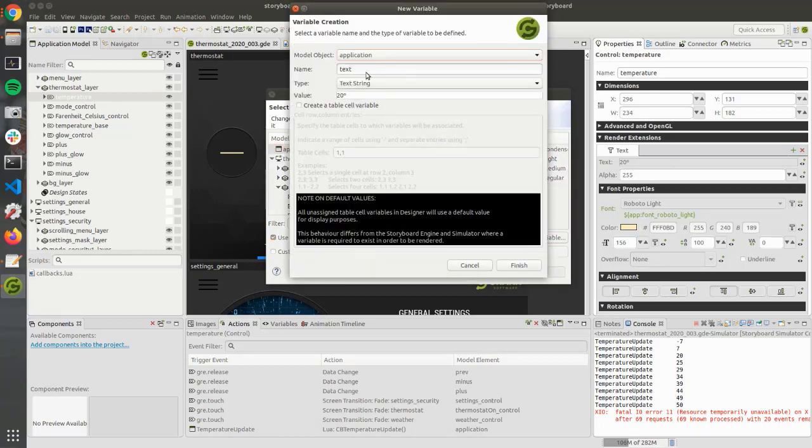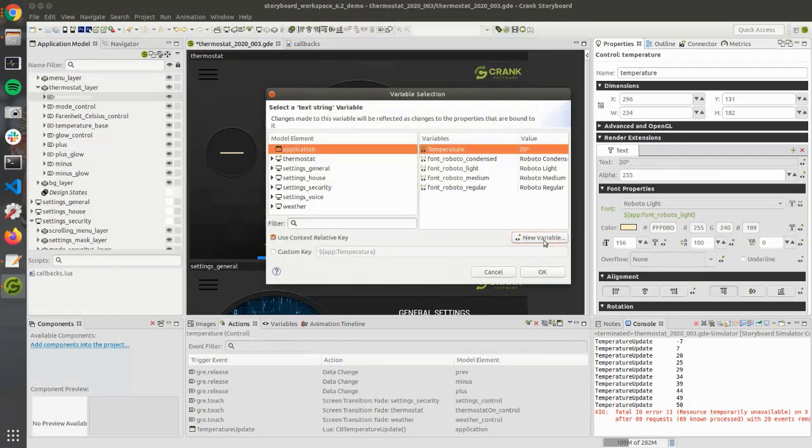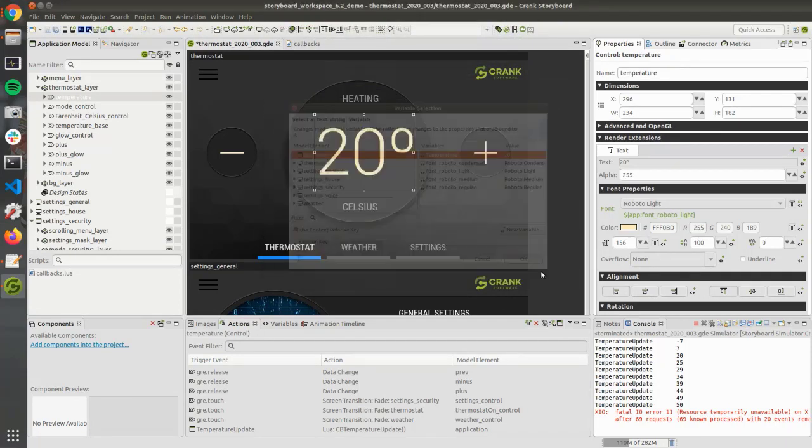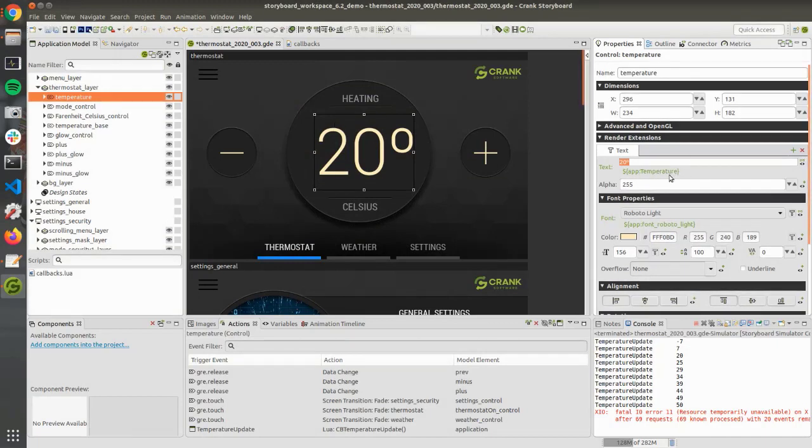So create a new variable. I'll call it temperature and hit finish. You can see our variable is there and we've now bound to it. That binding is the qualified path of the variable. If it's at the app level, it's simply the name. But if you created it on a control, a layer, or a screen, you would describe screen.layer.control, or what have you.